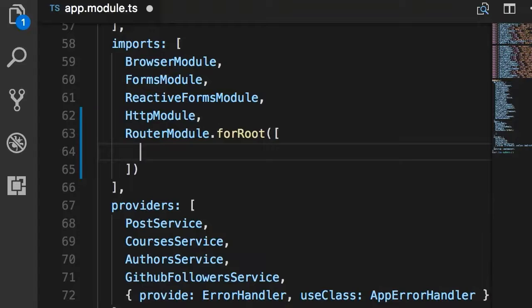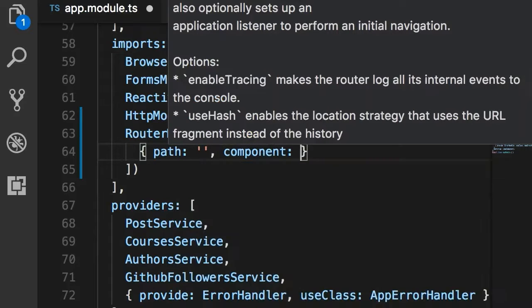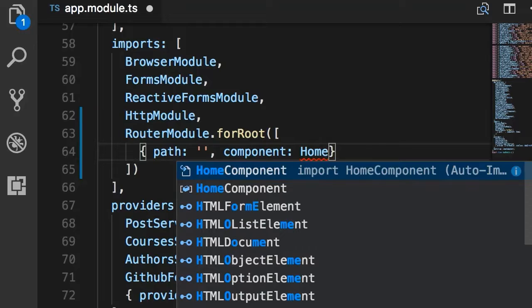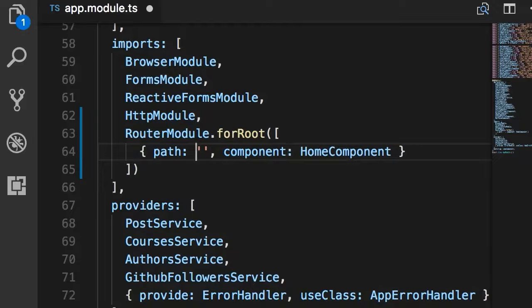Each route is an object with 2 properties. One is path, and the other is component. With this, we're telling Angular Router that whenever the browser address changes to this path, display this component. So here I'm going to add the first route for our home page. The component should be HomeComponent. And note that here we don't have a leading slash. So none of our routes start with a slash. And an empty path represents the home page or the default route.